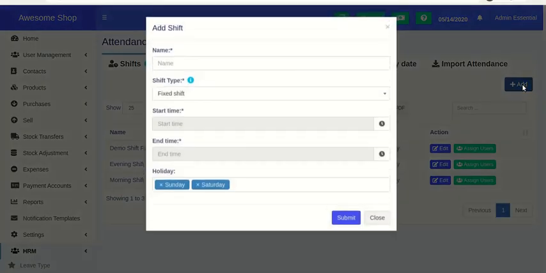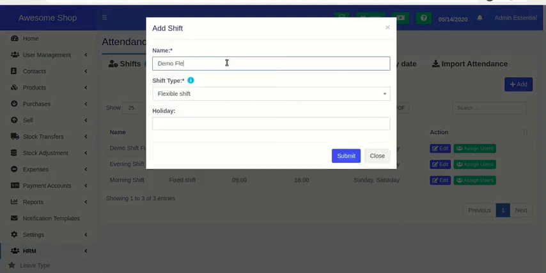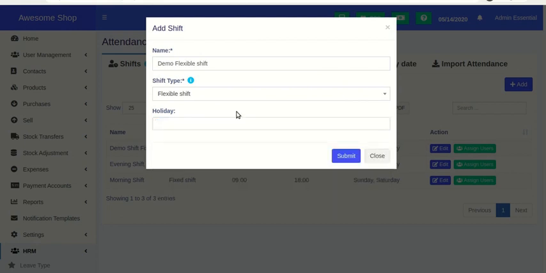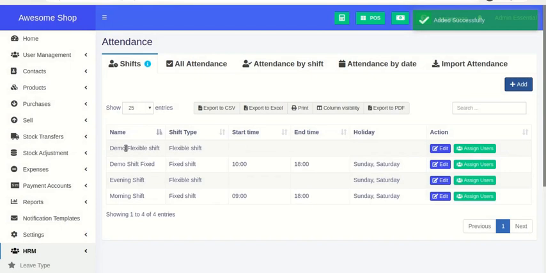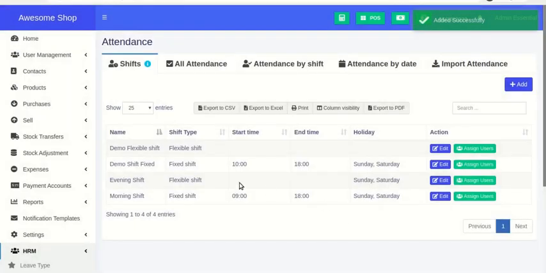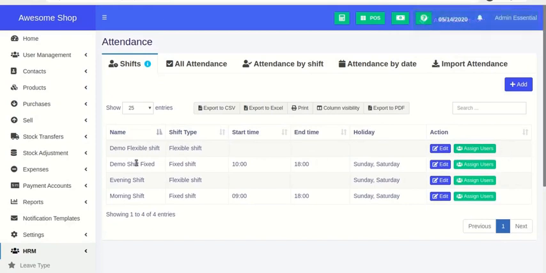Let us create a flexible shift as well. Demo flexible shift. Here we can assign holidays. Let me remove all these holidays and click on submit. So here we have the demo flexible shift. Let me assign some users to this particular shift as well. I will have the start date as this one. I will leave the end date empty. Okay, so now we have assigned this shift to all these users.